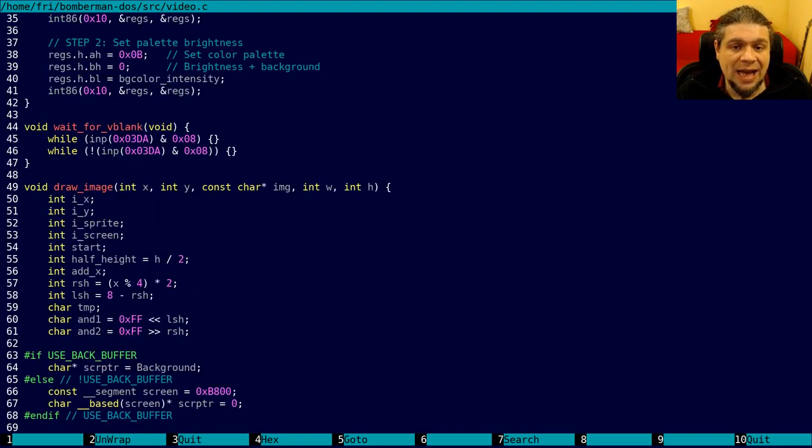The waitForVBlank function waits for the CRT controller to be in the vertical retrace state, and this obviously occurs at the video refresh frequency, which in case of CGA mod 4 is 60 Hz. This function would be called at every frame inside the game loop to obtain a constant frame rate that is independent of the processor speed.